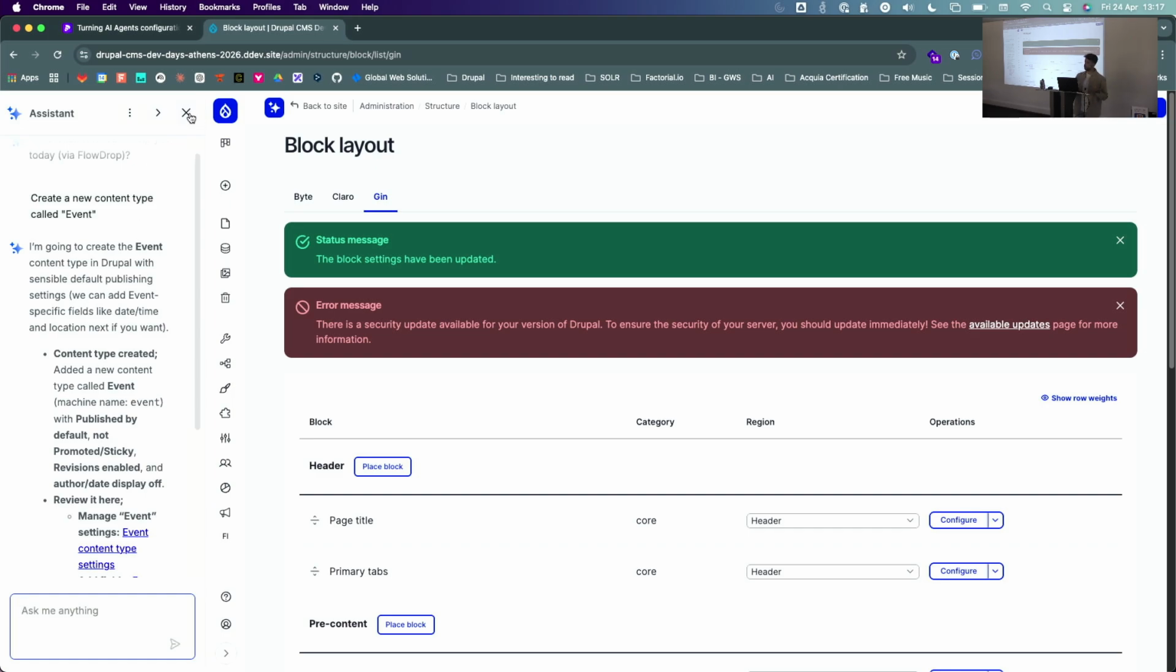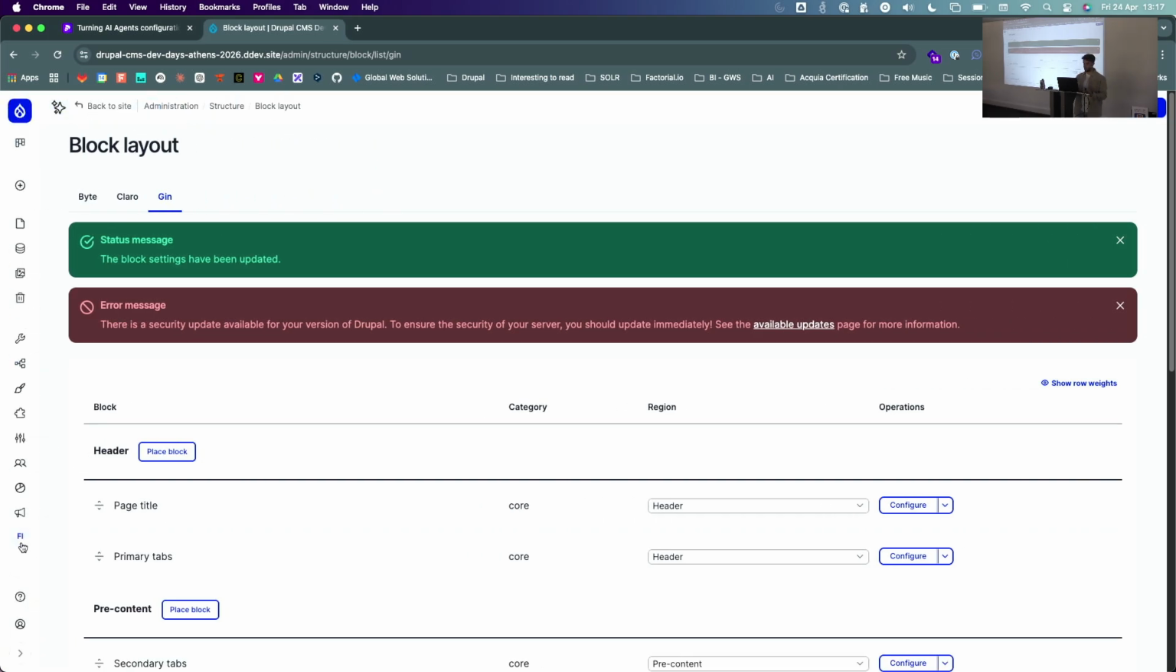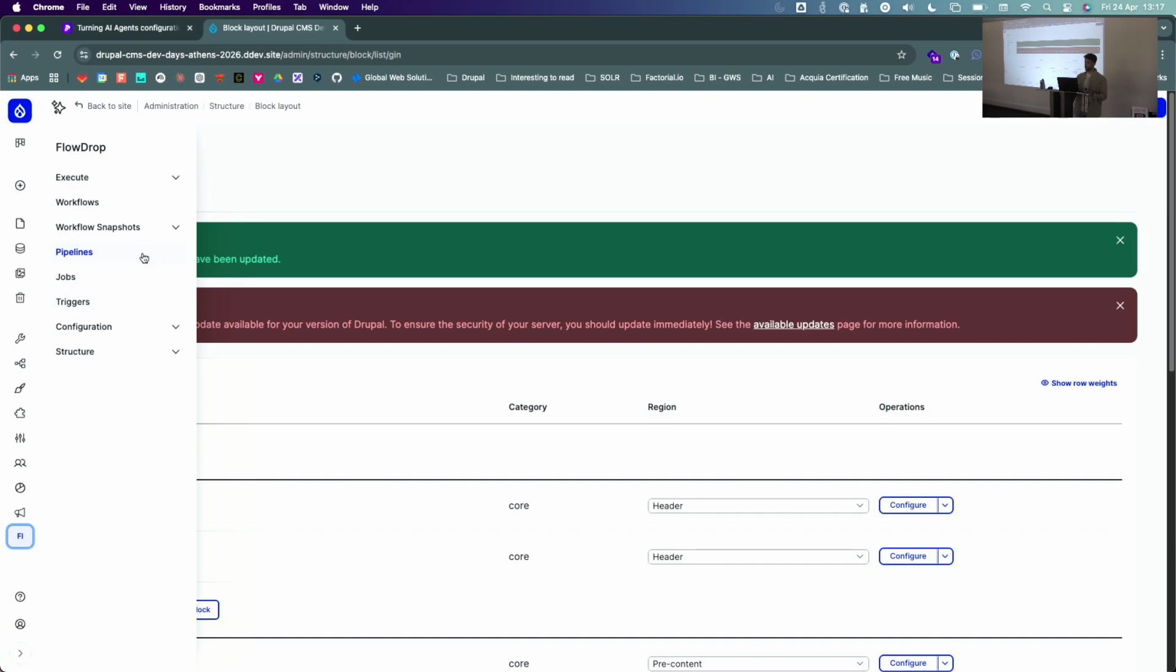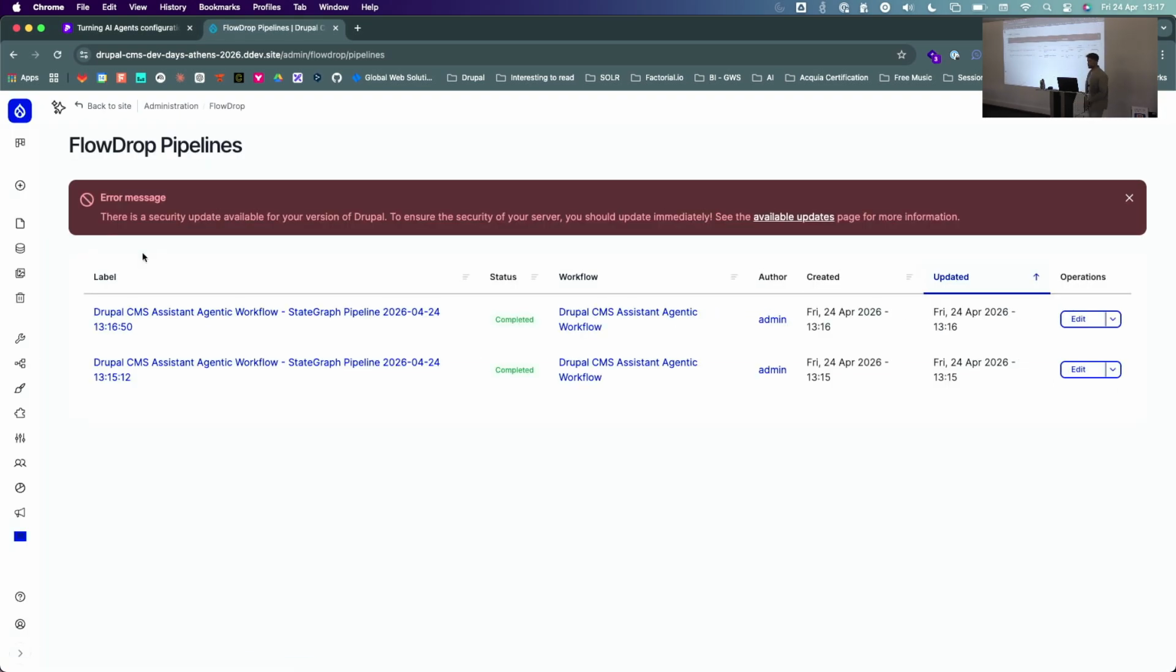So now we are going to see how this can be audited. If we go to FlowDrop, we have these pipelines where you can see that we have the previous one, which is coming from the playground, and then what is coming from the assistant.